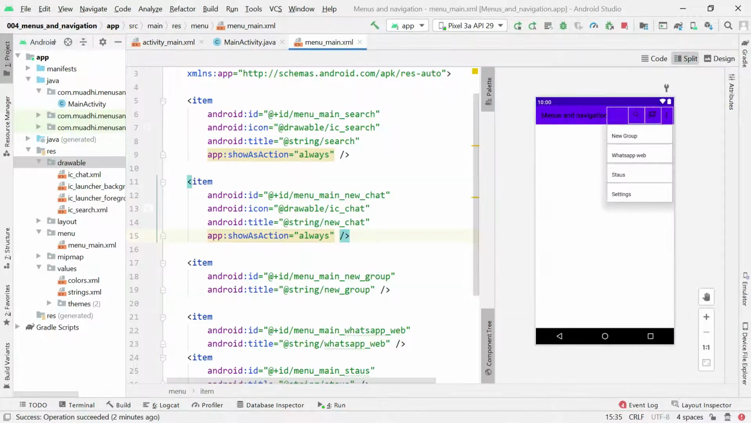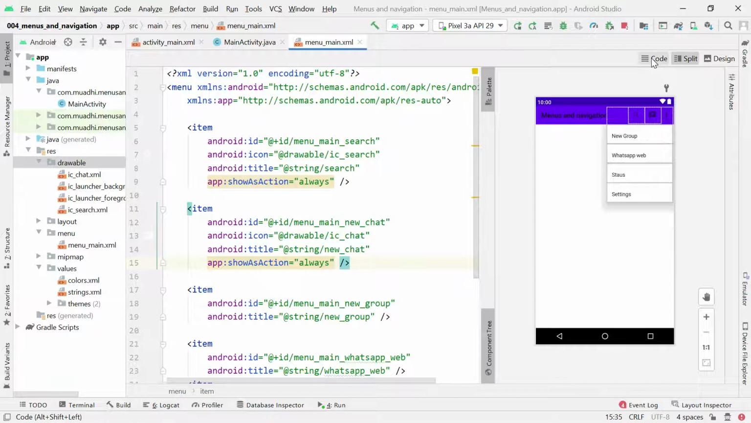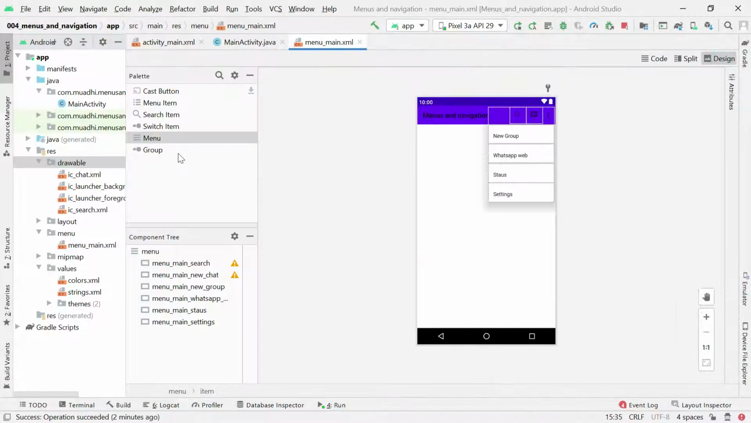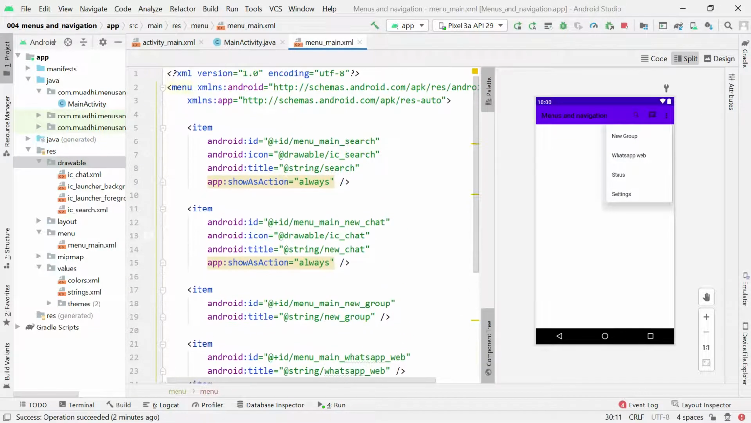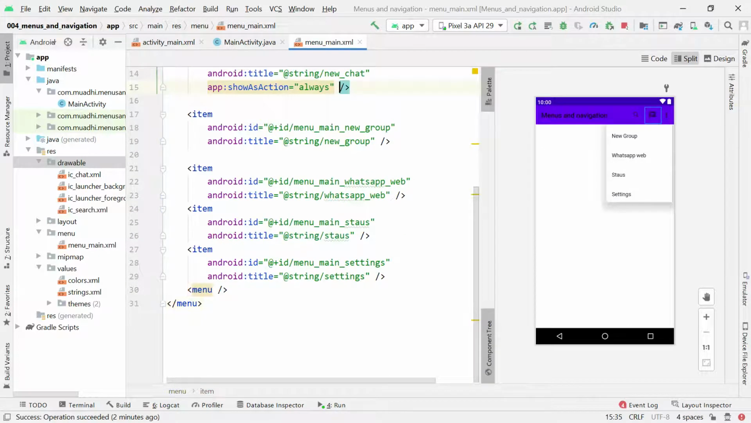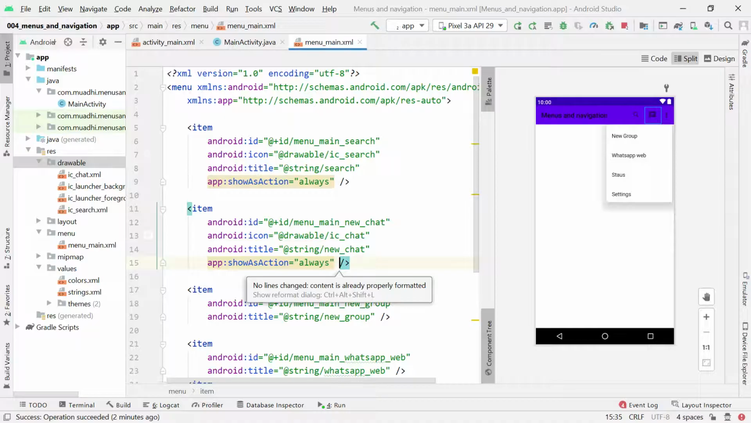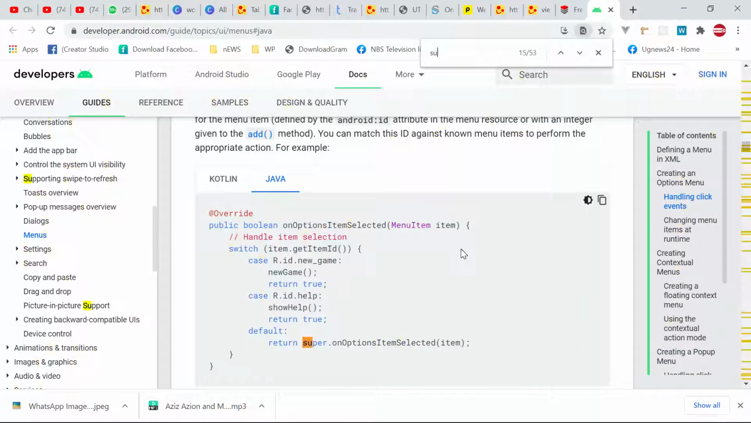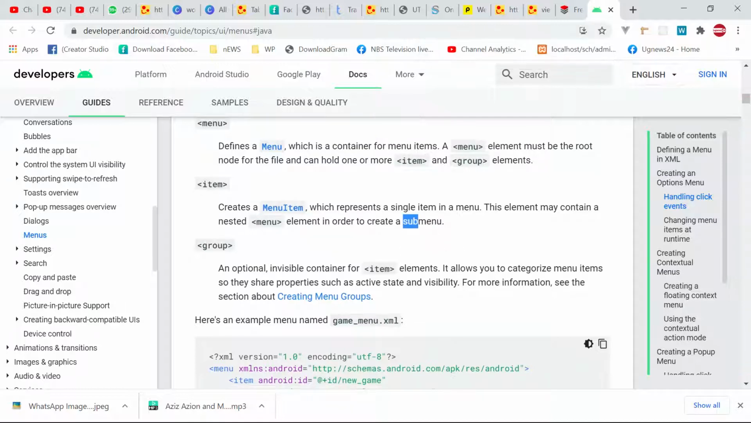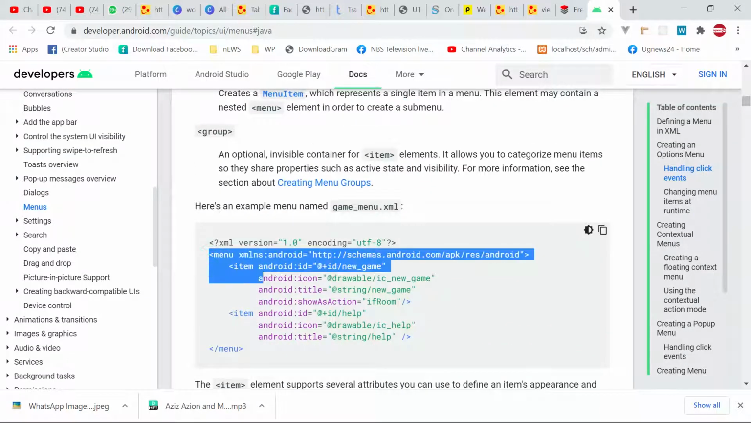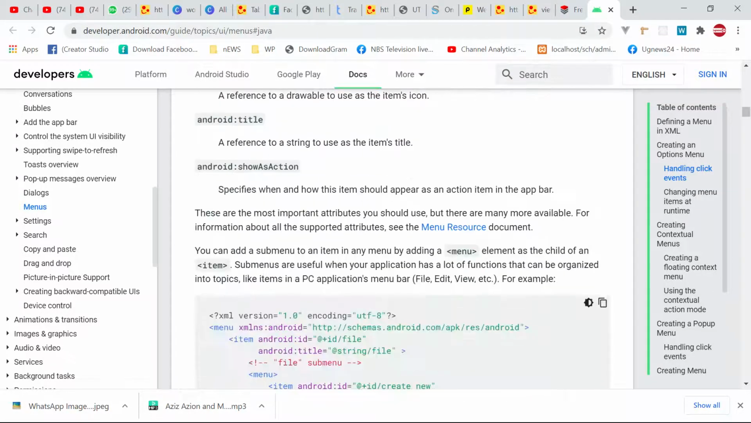So if I come here to code, you see that inside the menu, we can add another menu to make it a subgroup or submenu. So to add a submenu, you just add another menu item like this one. A menu inside the menu will make a submenu.